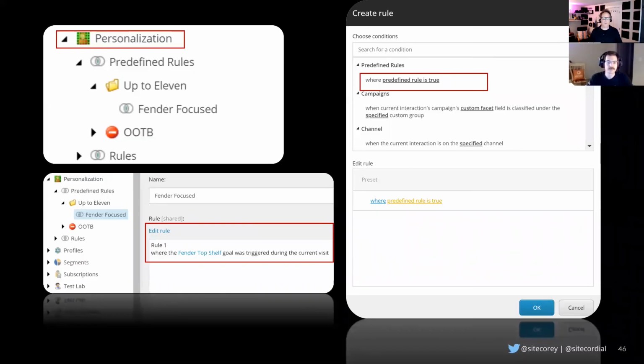If you ever opened up your marketing control panel and just saw the folder that said personalization and opened it up, you'll have seen this predefined rules section. In this case, we've added a little structure to have this up to 11, and we're relegating the rest to the out of the box, but we've created a rule called Fender focused. And you'll see below what that looks like, where the Fender top shelf goal was triggered during the current visit. For a second, I just want you to imagine that rule is way more complex, with a lot of ands and ors and a lot of possibilities. But just to fit it on the screen, I kept it simple to get the example across.